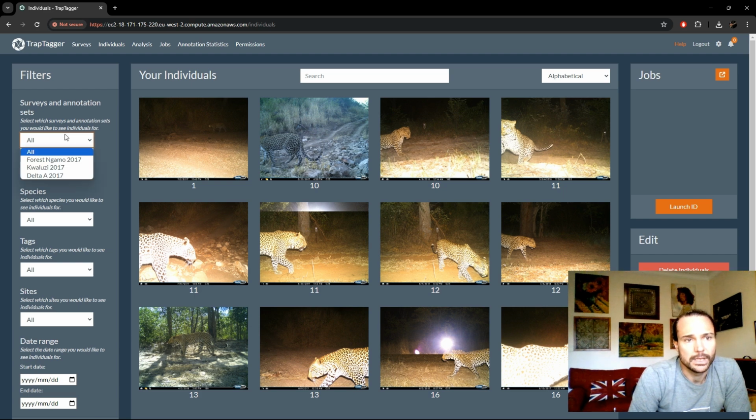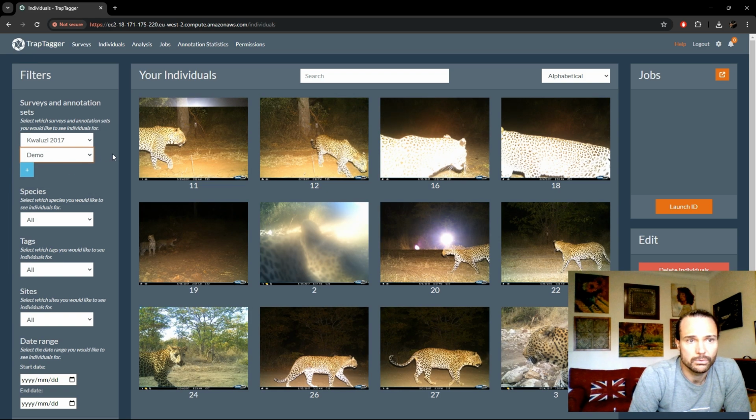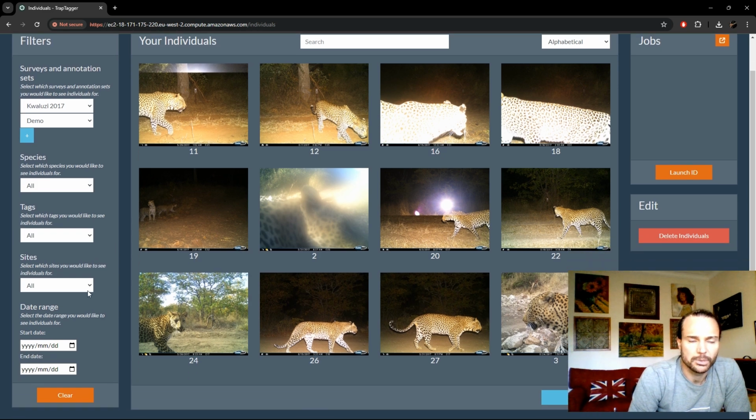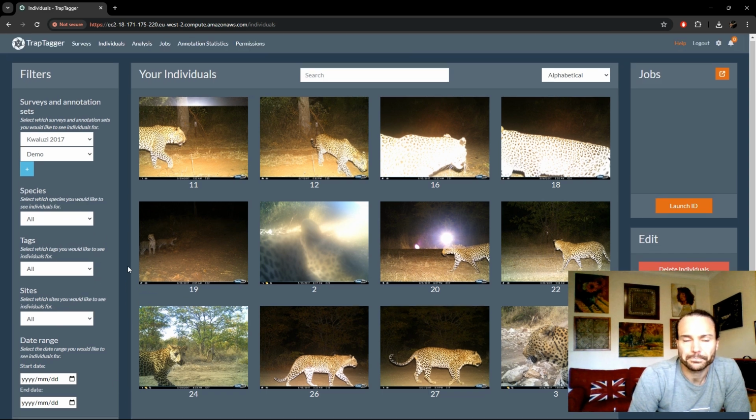What you can do then is also obviously filter the individuals you can currently see. In this case, I can say Colusi 2017 demo, and now I can see all the leopards that I've just gone ahead and identified. You can also filter by a bunch of other options like specific sites, by species, date ranges, stuff like that.